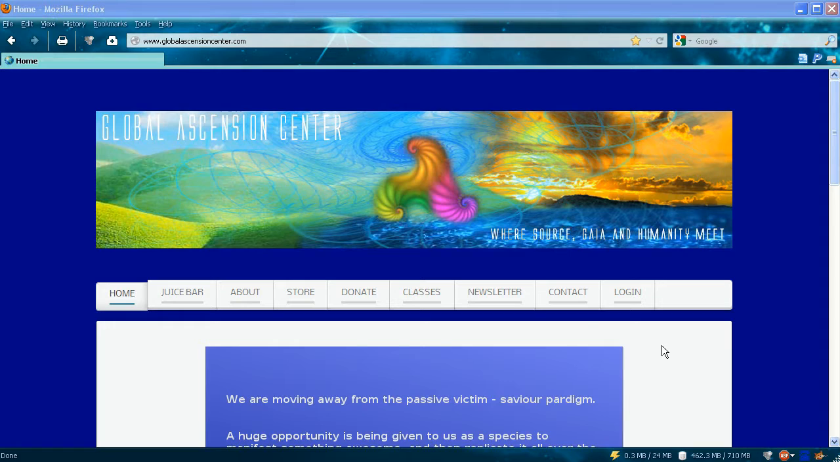Now, the first thing I'd recommend, if you haven't already done so, is to go down to the lower right-hand corner of the little window where the video is playing and click on either the larger view button or the full screen view, as otherwise what I'll be showing might be kind of hard to read. So here on the screen we have the Global Ascension Center website as it is today.